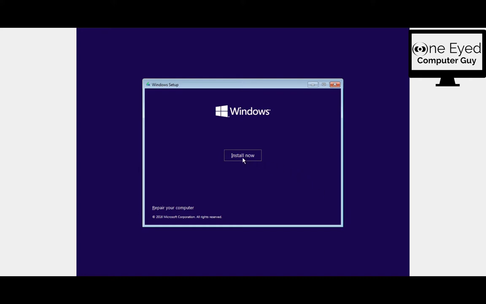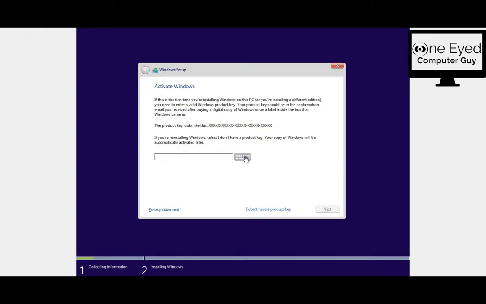On the next page, we have two options, Install Now and Repair Your Computer. For our purposes, we are going to choose Install Now. The overall duration of the installation process will be determined by your computer configuration as well as the hard drive speed. As setup resumes, you are prompted for your Windows product key.